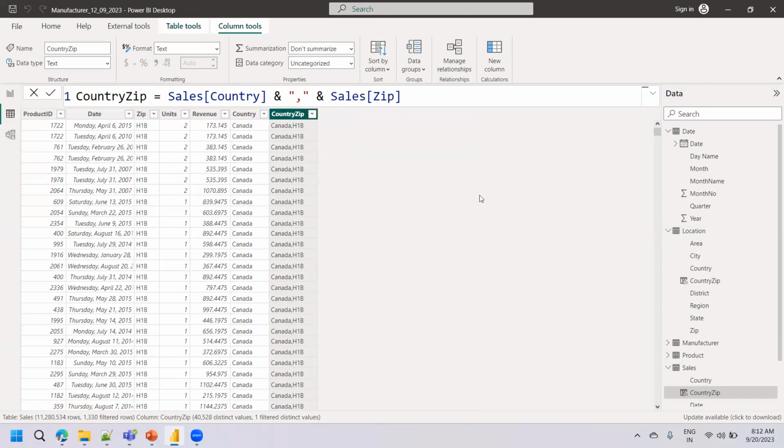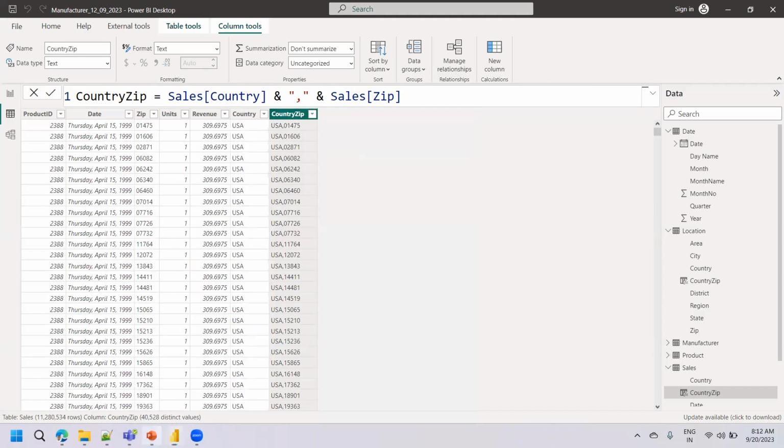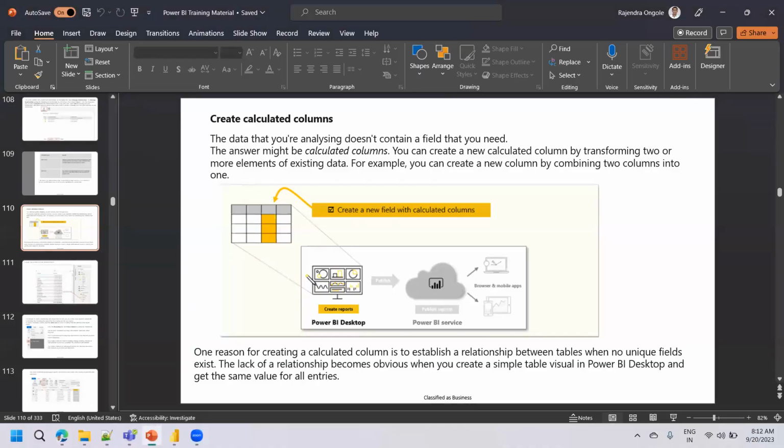I'm just trying to clear the filter selection. So instead of explaining the theoretical things, I just want to showcase the practical thing. If the data that you are trying to analyze doesn't have the right field, then in that kind of scenario, we can use the calculated column object from DAX, data analysis expression.